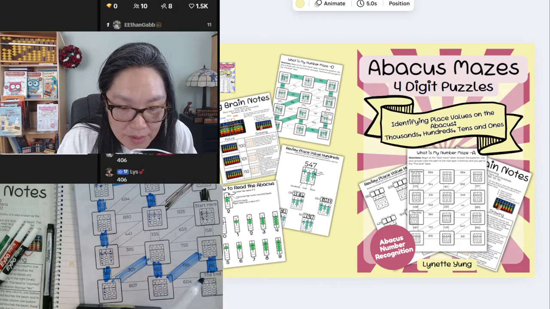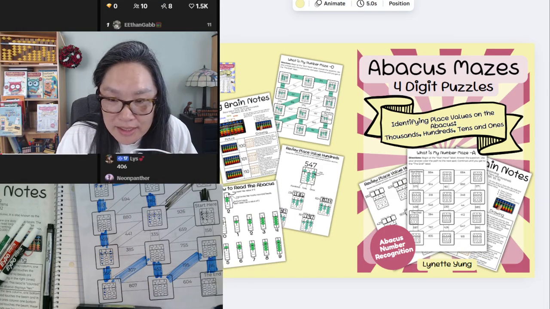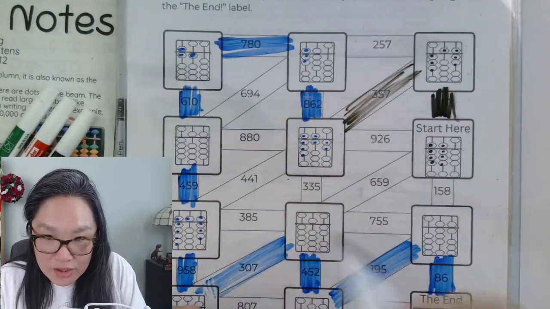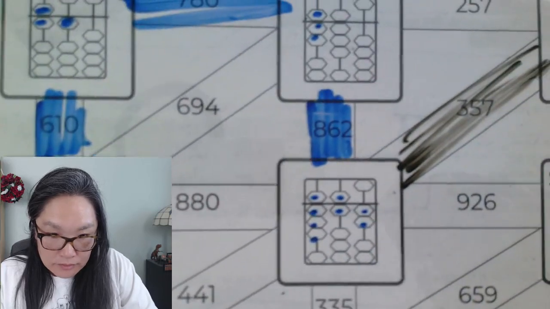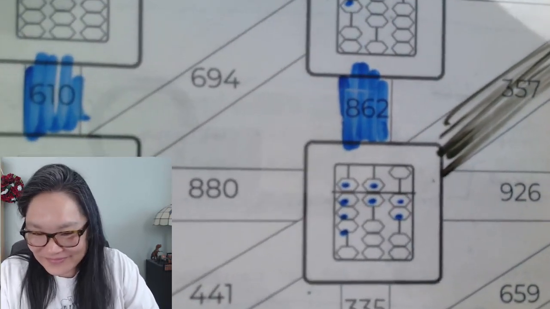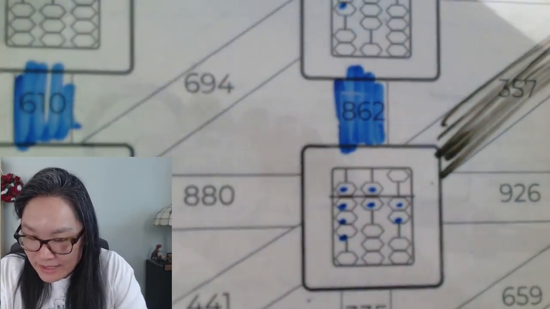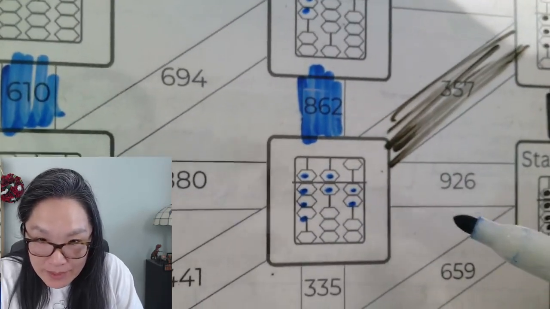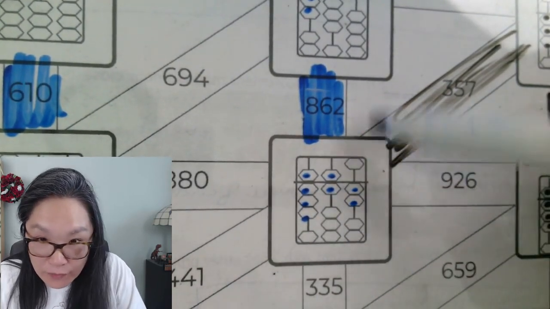Can you explain a bit more of the maze, like you color it in? Oh, yeah. So what I did, let me show you. We find the answer. Let me go back. Okay, so Ethan, what we did is we find the answer from the abacus. In this box, we found the answer. When we know what the answer is, then we follow the path.